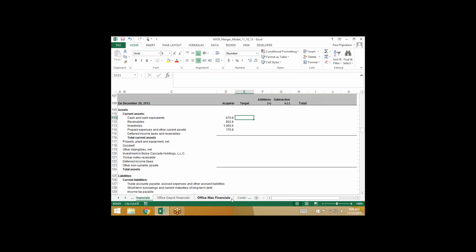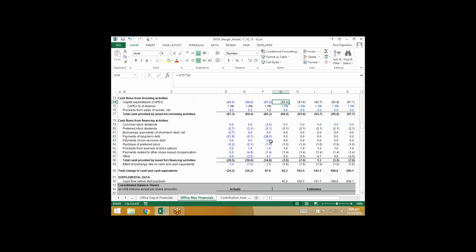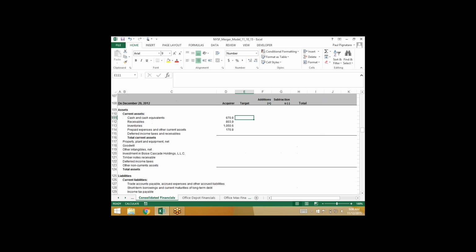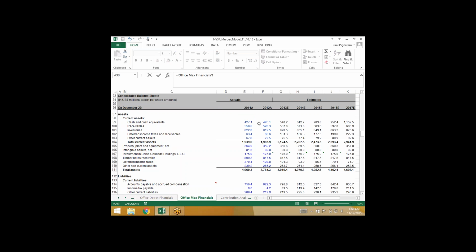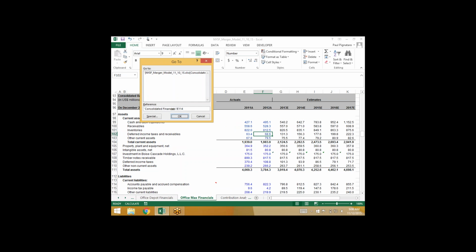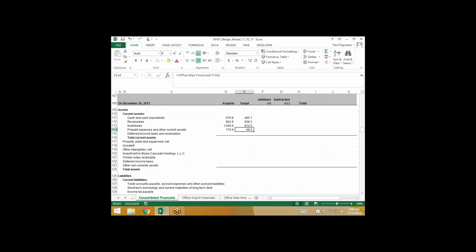For the target company, let's look at the line items they have. In the target company, we have cash, receivable, inventory. Same line items, right? No need to make second line items for cash, receivable, and inventory. So I'm going to pull in cash, receivable, inventory. I'm going to pull in cash from Office Max 2012. Cash, receivable, inventory. They also have a fourth line item. Oops, sorry, they don't. Cash, inventory, receivable.